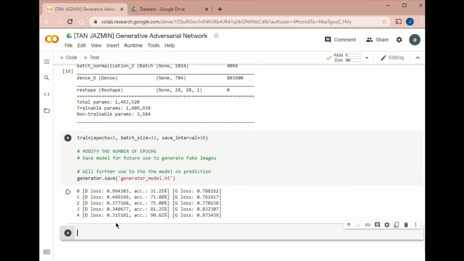We only have an accuracy of 90.62, which is not that bad, but it can be improved with a greater number of epochs. But let's not dwell on that because 90% is good enough.